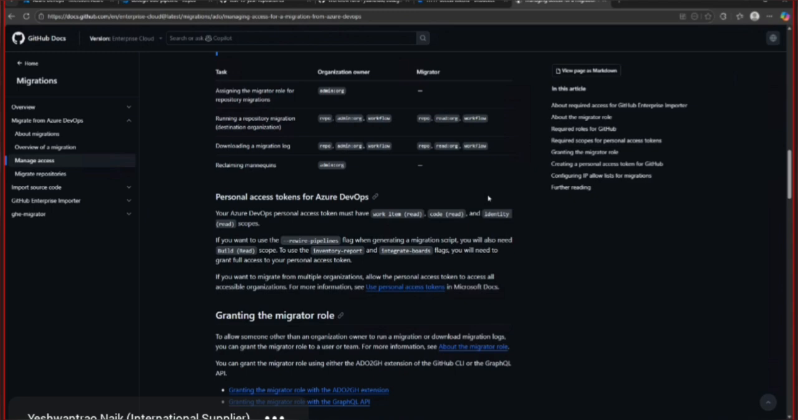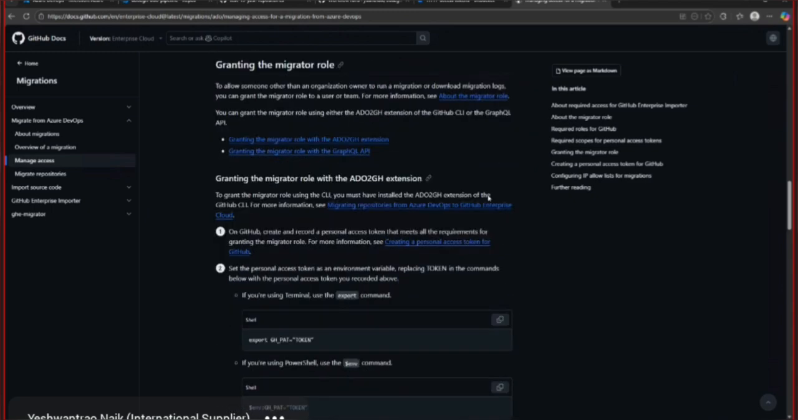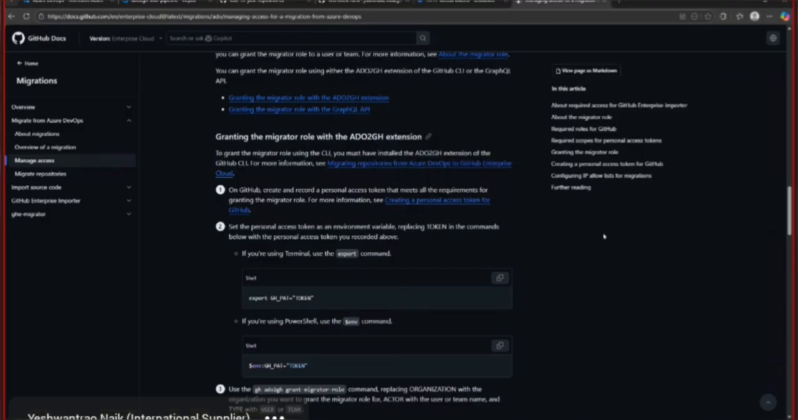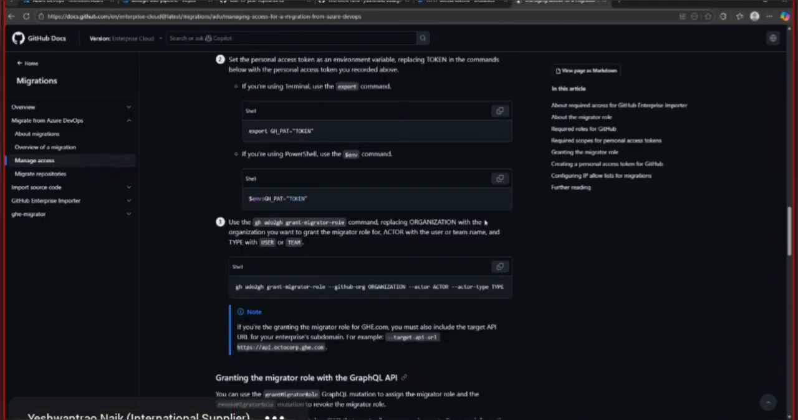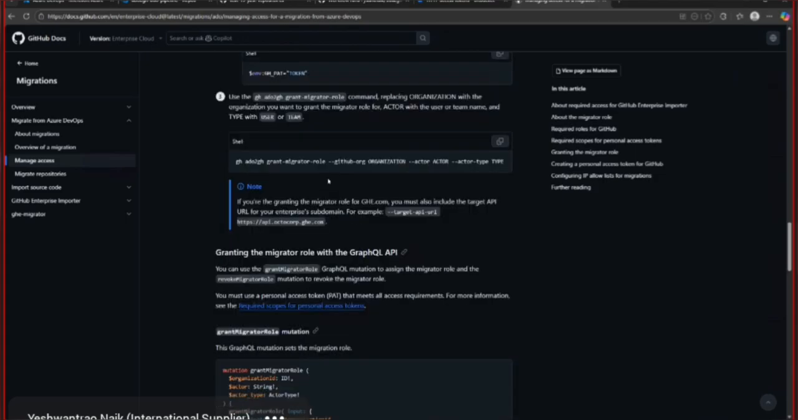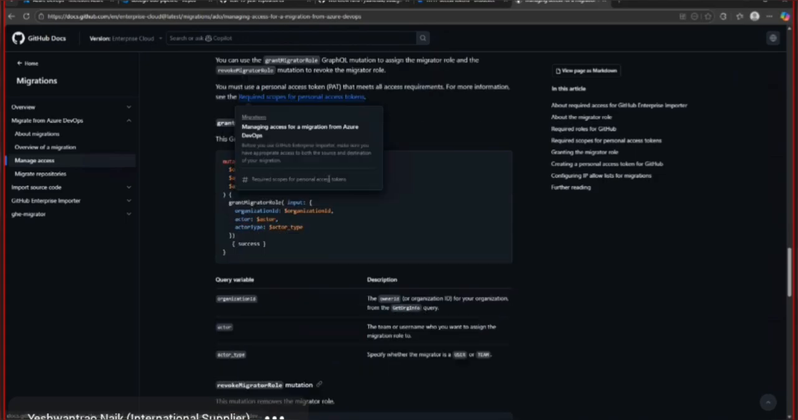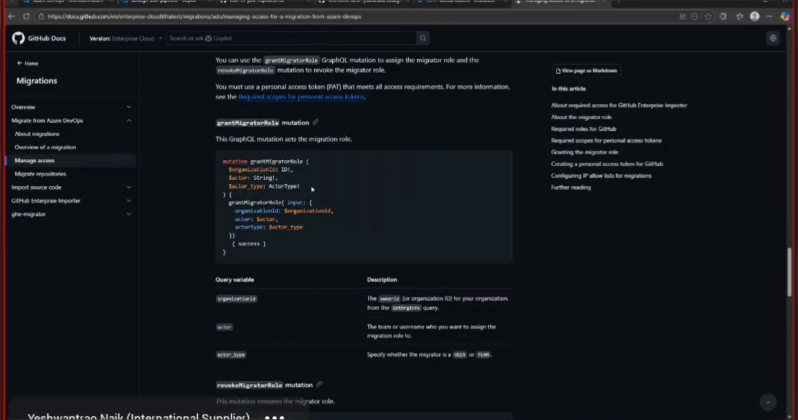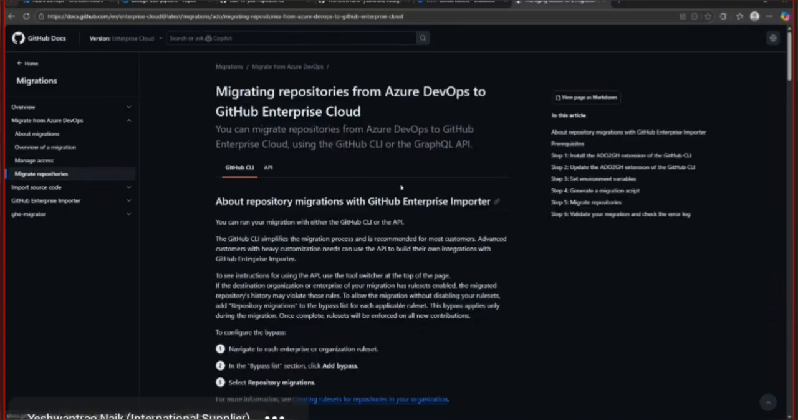And similarly, we can have the boards integration done as well. We'll talk about it in this video in a later part. Okay, so these are not needed. Migration role, we spoke about the migration roles and all.